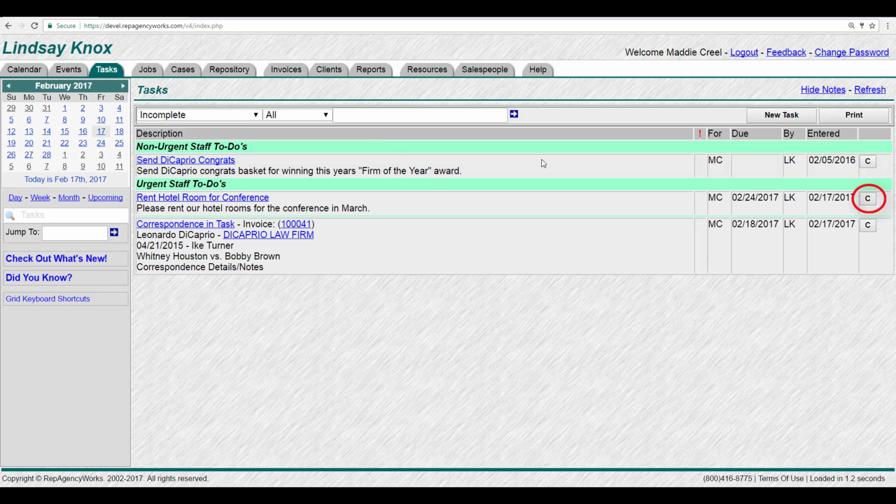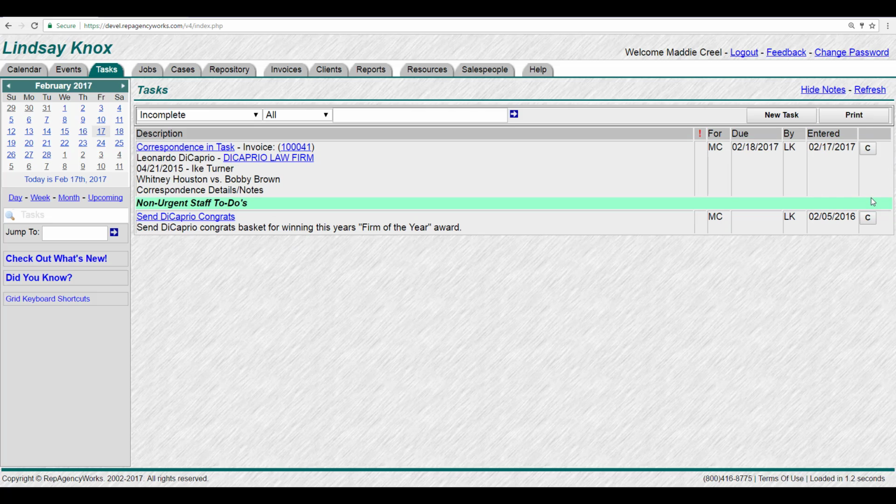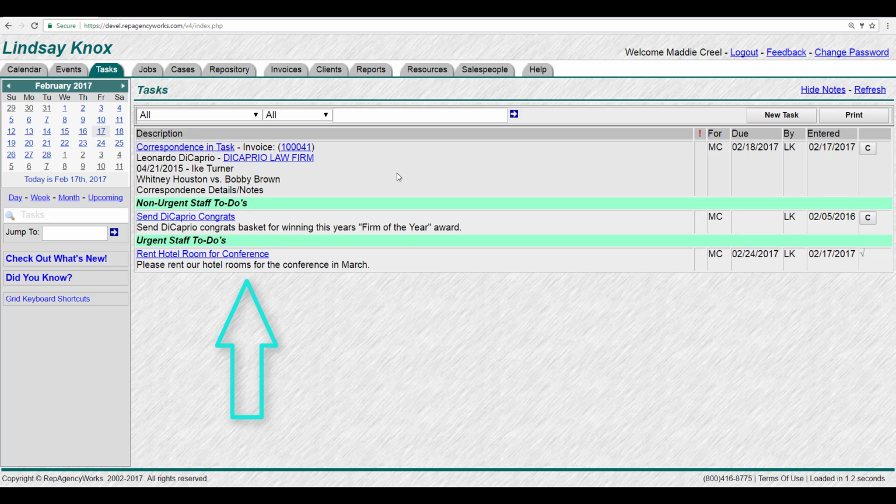And once that's been completed, she can now go over, press that C button, and it will disappear from the incomplete task list. But if she'll choose the drop down and look at all, she will see that that task is there, and it does have a green check mark next to it because it has been completed.